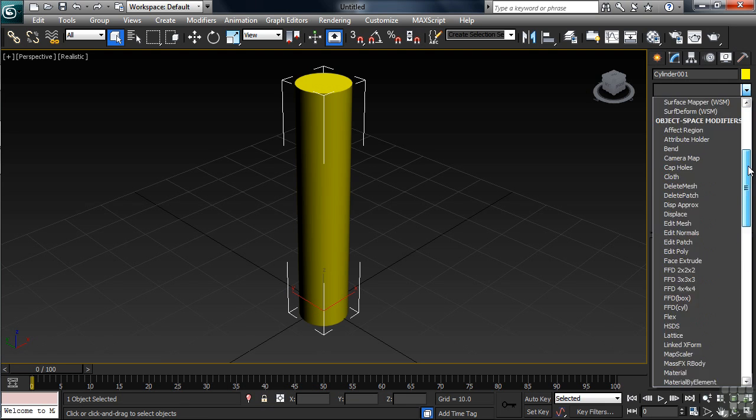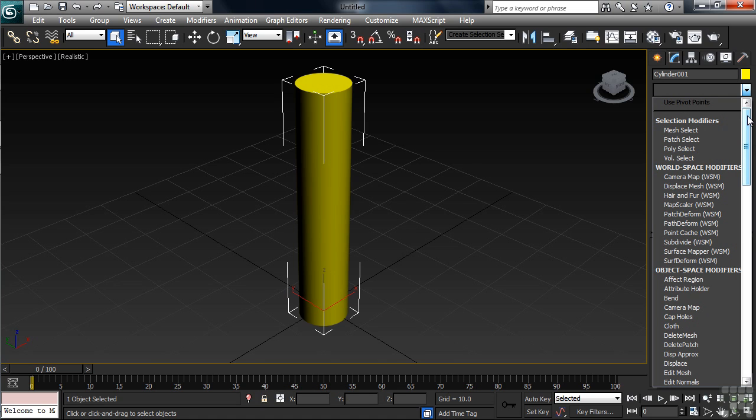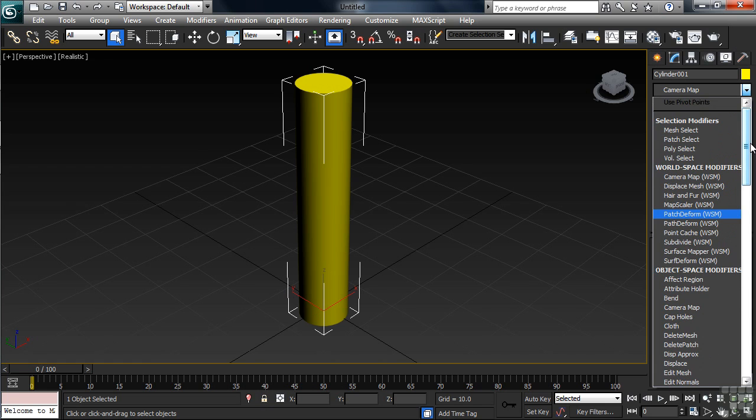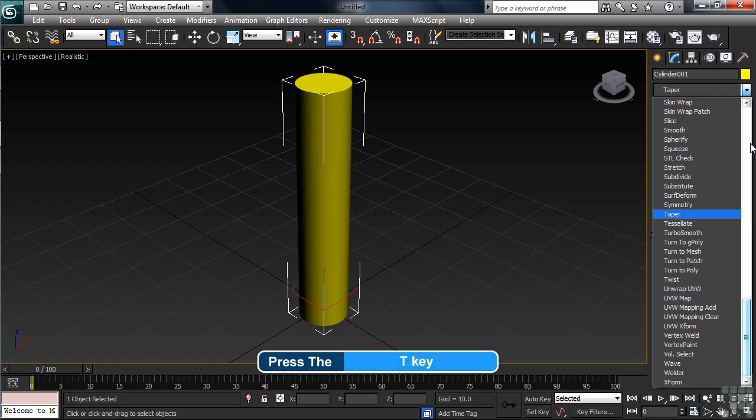Now there's a couple ways that you can navigate through the list. Put your mouse on top of any of the names, and then on the keyboard use the up and down arrows. You can also choose to instead use the scroll bar over on the right-hand side. A third method would be to type the first letter of the modifier that you're looking for. Now, I'm going to be looking for the Taper, so I'll go ahead and type T. When you find the name in the list, either click on the name or hit Enter on your keyboard to load it onto the cylinder.